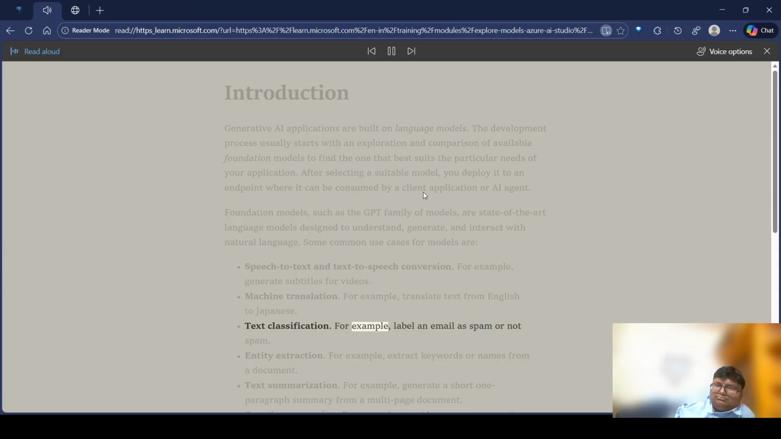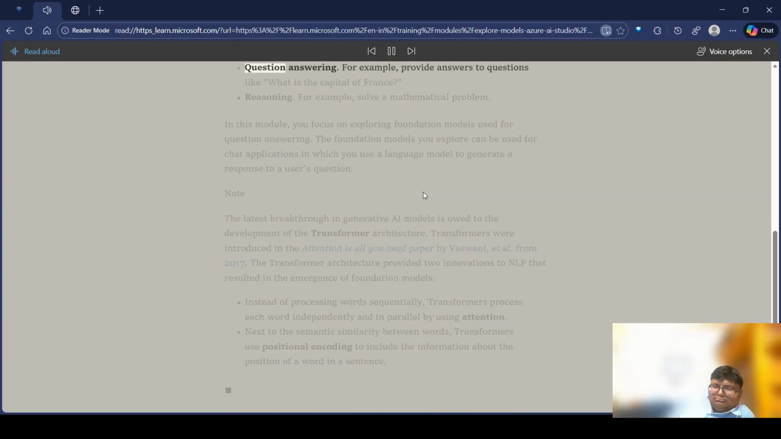Text classification. For example, label an email as spam or not spam. Entity extraction. For example, extract keywords or names from a document. Text summarization. For example, generate a short one-paragraph summary from a multi-page document. Question answering. For example, provide answers to questions like, what is the capital of France? Reasoning. For example, solve a mathematical problem.